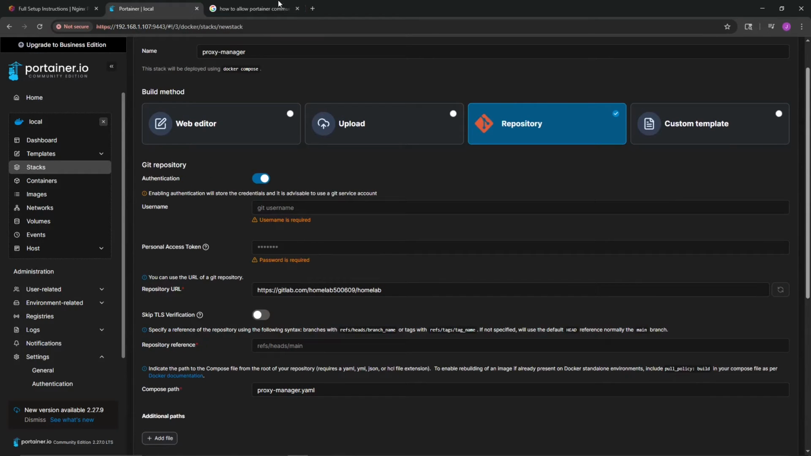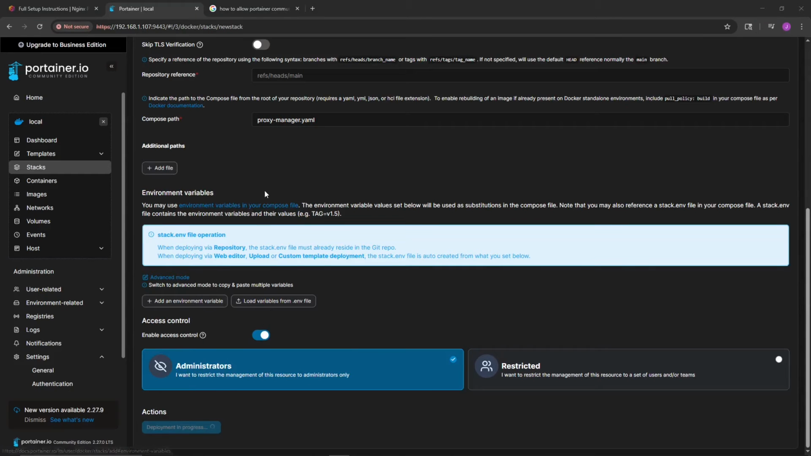If you're not familiar with that, I did talk about that in another video, and I'll put that in the description below on how to use Portainer with GitLab, and that should cover that process for you. Once you have filled that out, go ahead and deploy that stack, and you will see it say deployment in progress.